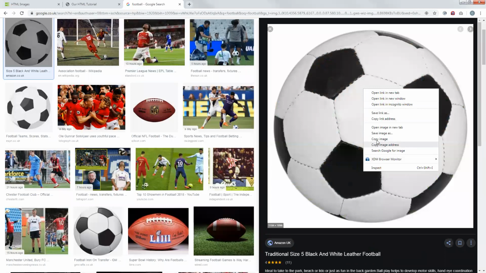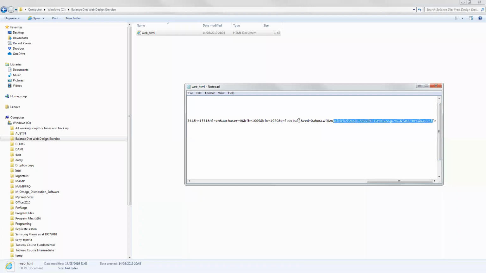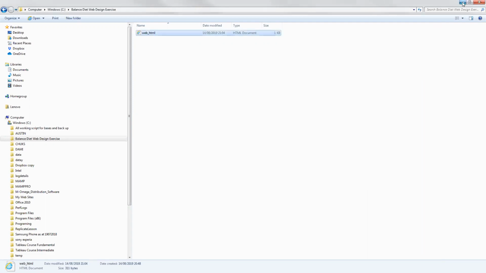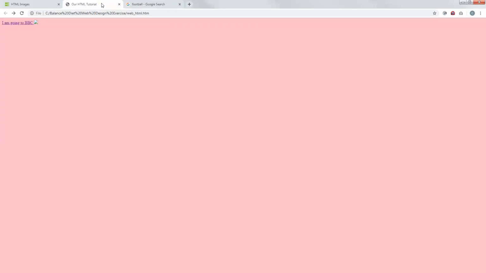So let's try this. Copy. Not copy, image address. Sorry. Maybe it's image address. I don't know. I think it should be fine this way. So try it. Oh, that's my page. Okay, here it goes. So here it goes now. Did you see it now?